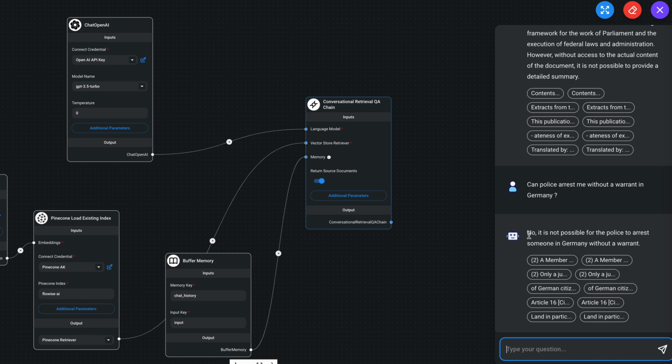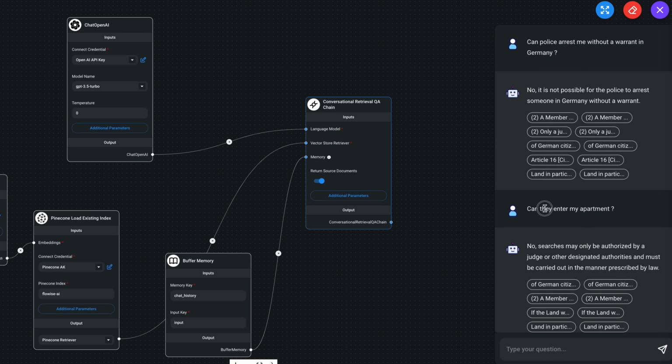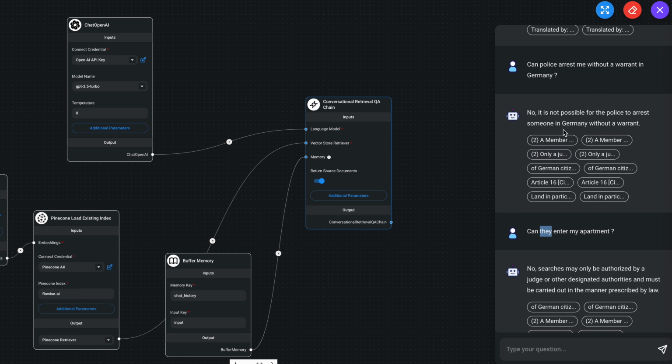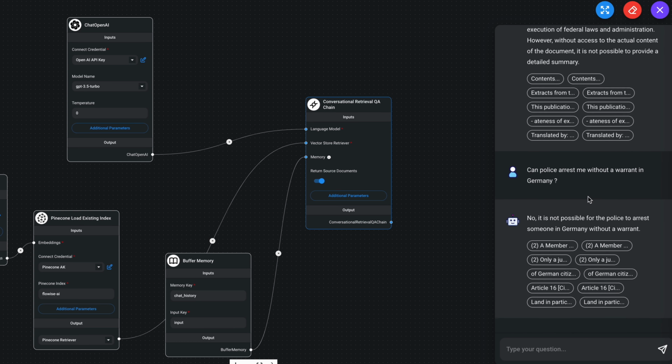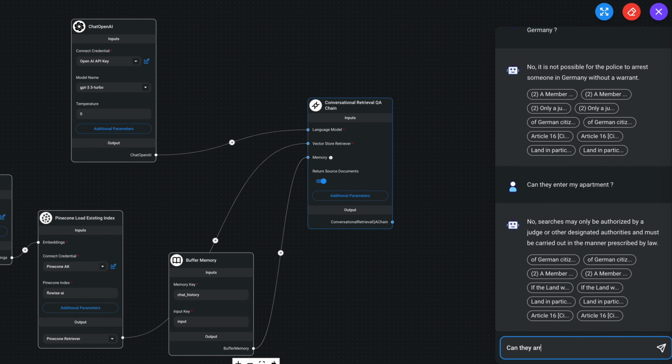Now I'm going to see if it retains the chat history by using a pronoun for the police. Can they enter my apartment? In the chat, it knows that the "they" actually means the police. It knows about the chat history and is also keeping that in the context. Can they arrest me for smoking?